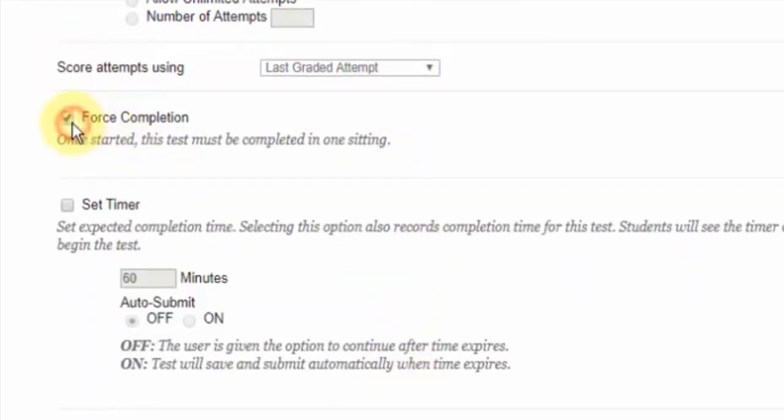Force completion. So this button is a hit or miss, and I'm going to let you know why. Force completion means that once your student starts, they have to do the whole test in 1 sitting. But let's say they're taking their test on a laptop in their dorm, at a cafe, in their house, their laptop crashes, they lose internet connection, something very unexpected happens, and you have this forced completion selected, that means that whatever unfortunate event just happened to your student is going to close them out of their test.